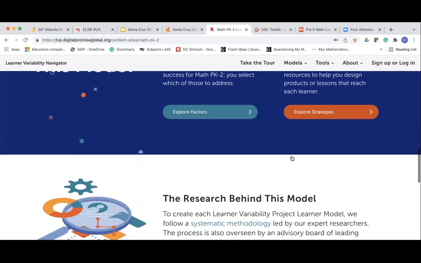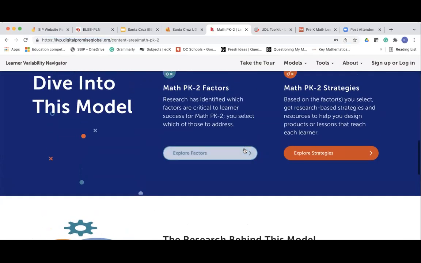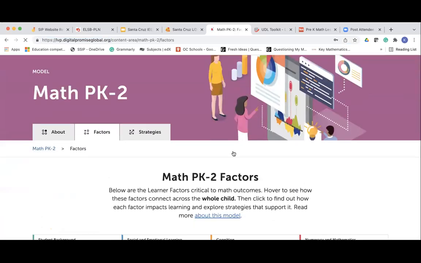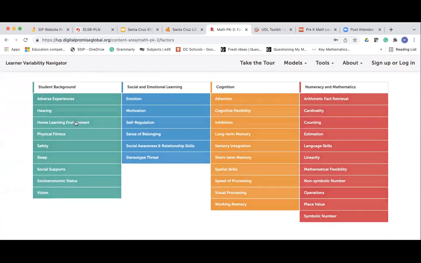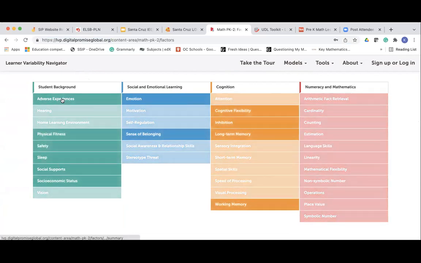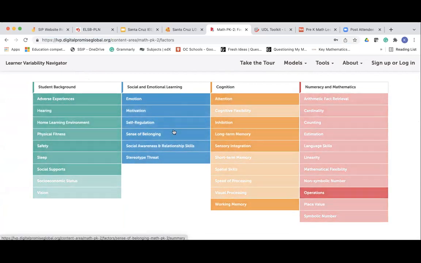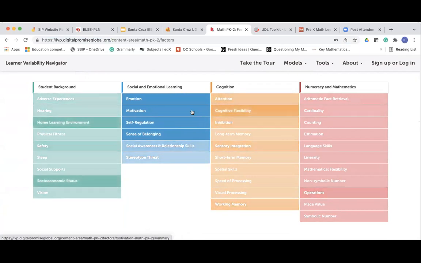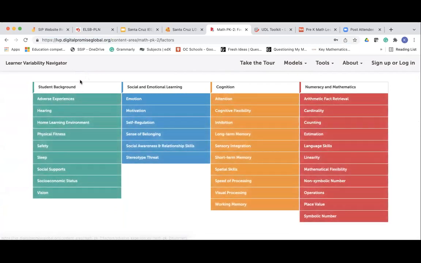And then I can dive into that model by exploring factors. So these are all the factors that you have to choose from. And we talked a little bit about the current situation that students, with all the anxiety in the world, we can click any of these factors and you'll notice that they light up because they've related student background, social emotional learning, cognition, and numeracy and mathematics.